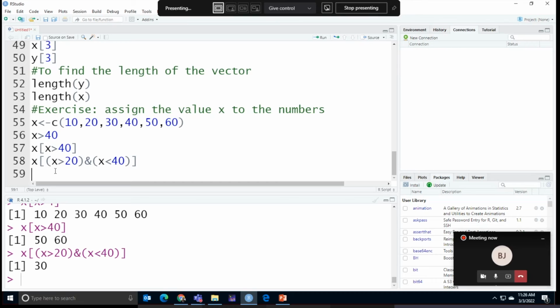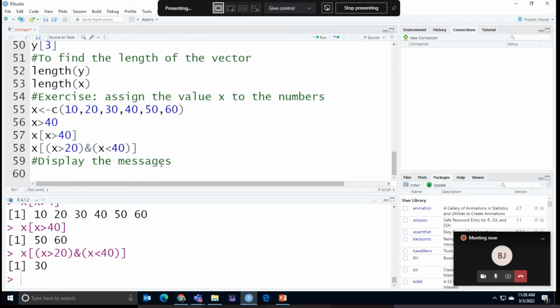Okay, fine. We have many, but I'm just giving you the gist for those works. And now we are going to display messages. There are many ways to display messages. Here I am giving you only the easiest and most widely used one.